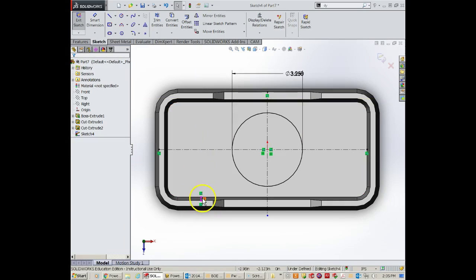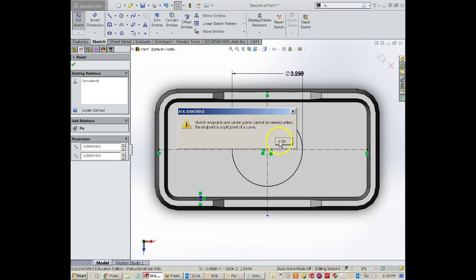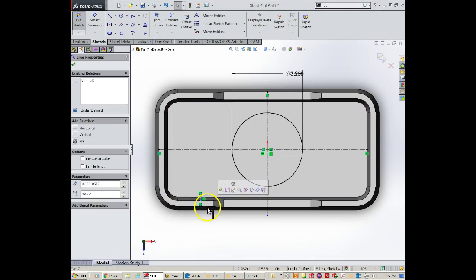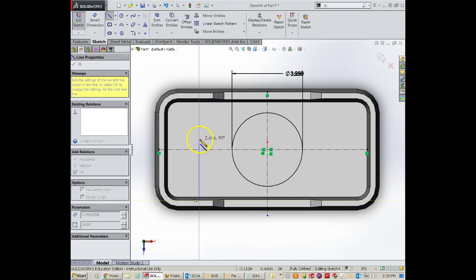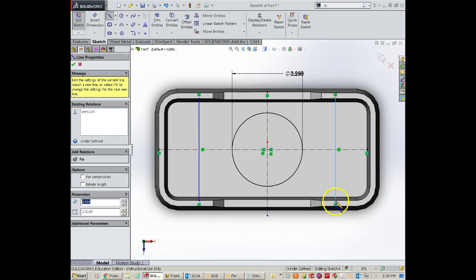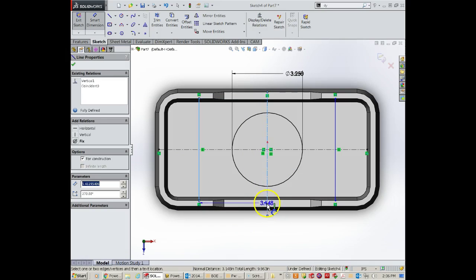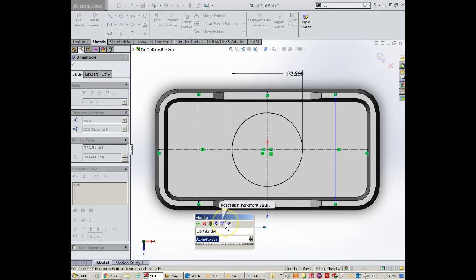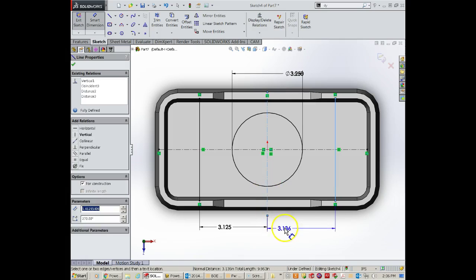Oops. Let me delete that line. Try that again. There we go. Okay, we need a dimension. This line goes from here to here. A distance of 3.125. Do the same thing on this side. Could have used a mirror command.